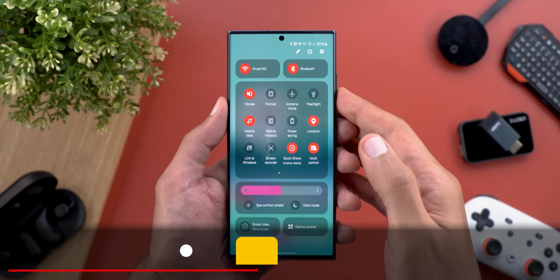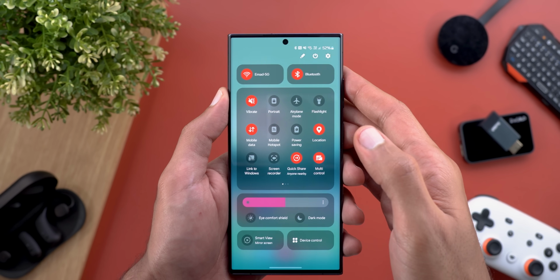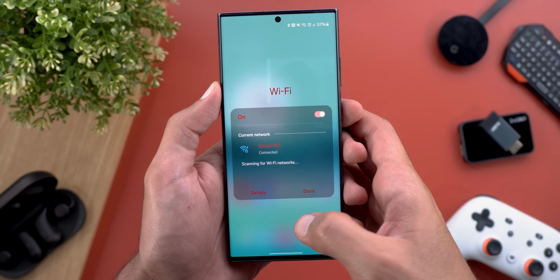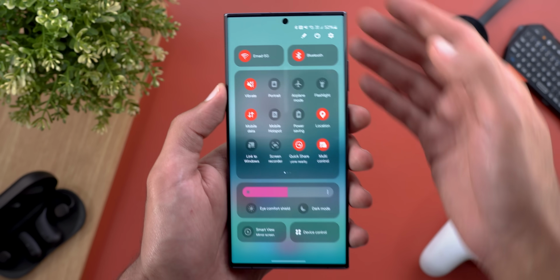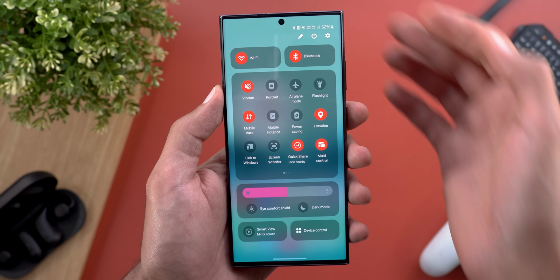Now let's talk about the quick panel, because I did a couple of mistakes in my previous video and I would like to correct this information. Previously, I mentioned that you can only tap on this Wi-Fi and Bluetooth tiles to get the expanded card, but it ended up to be you can also tap on the icon itself to toggle the feature on or off if you want.